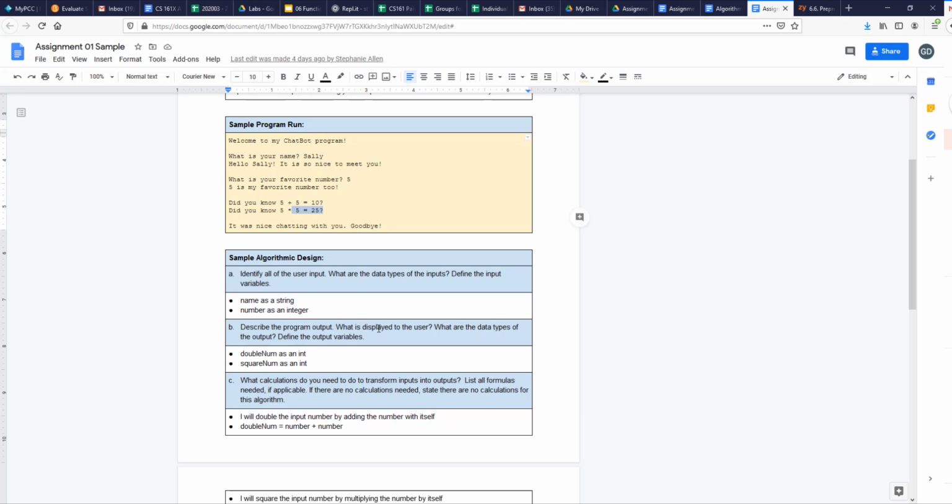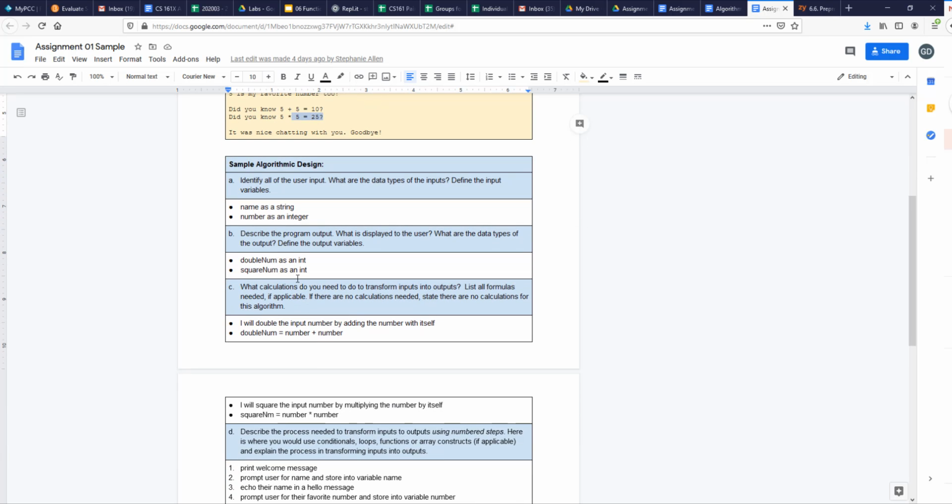Describe the program output. What is displayed to the user? What are the data types of the output? Define the output variables. So what did we display to the user? Two numbers, right? Some calculation. And we also said their name. We had a nice welcome message, right? But we don't need to have all of those things. We only need to worry about the variables: double num as an int and square num. These are the variable names. Double num is a variable name as an integer and square num as an integer.